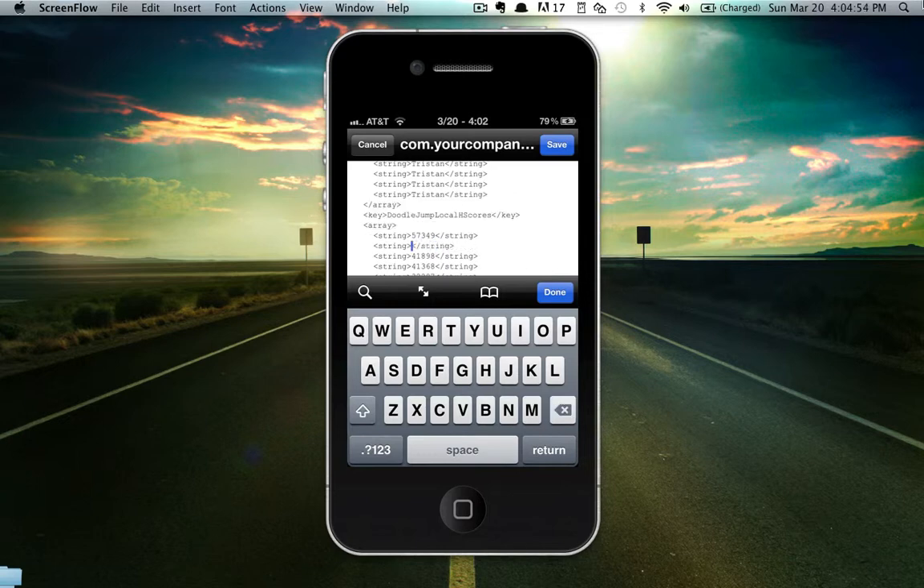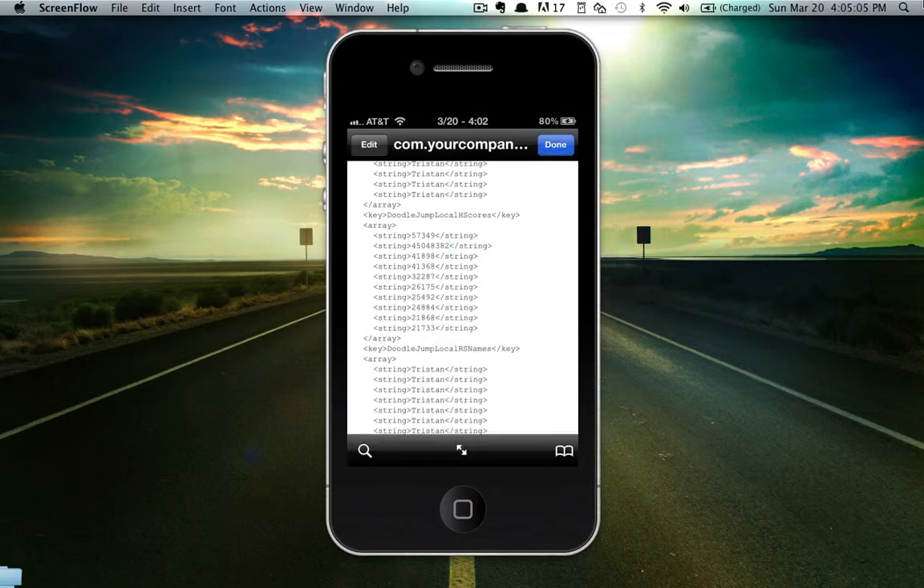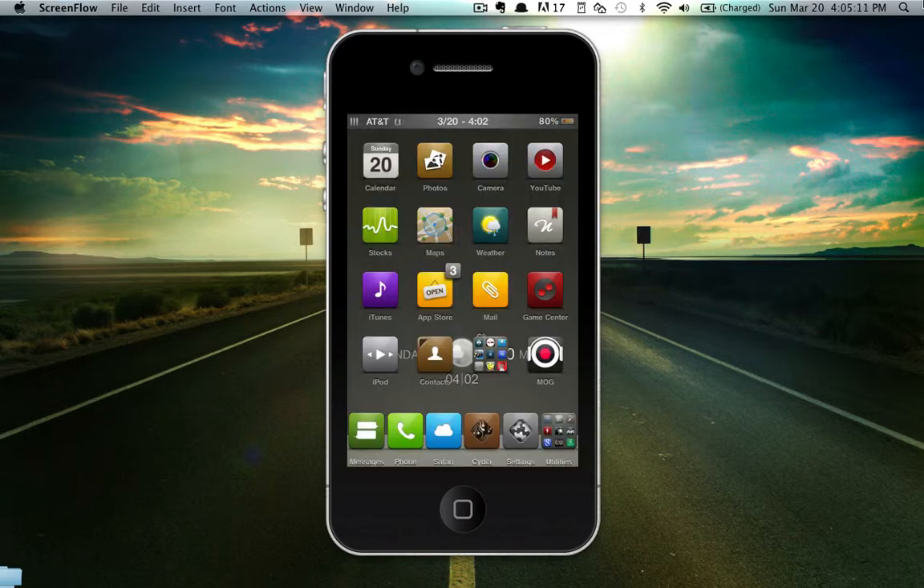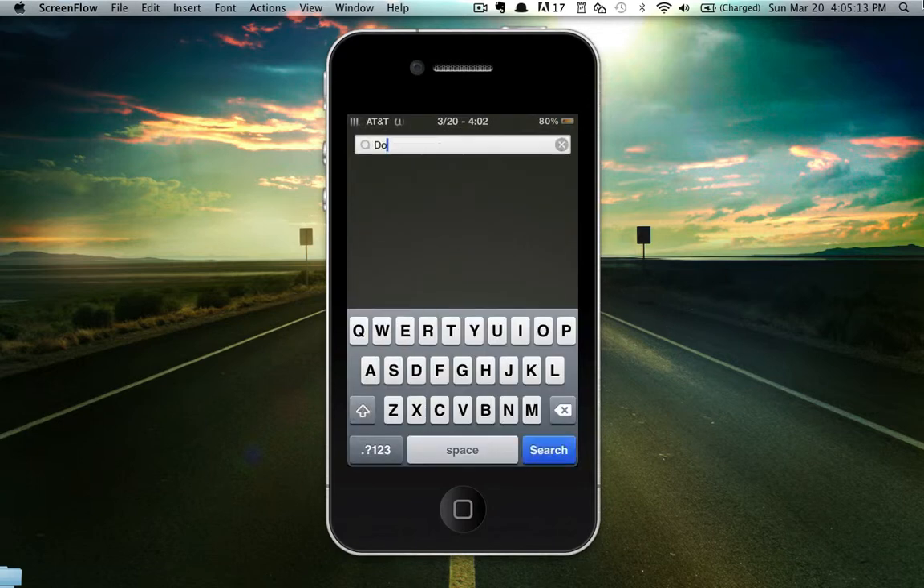And then again, you're going to have to delete the entire number. And then just put in whatever number you want. Then you hit save in the top right corner. And then done. And then you just go home. And then you open up DoodleJump.